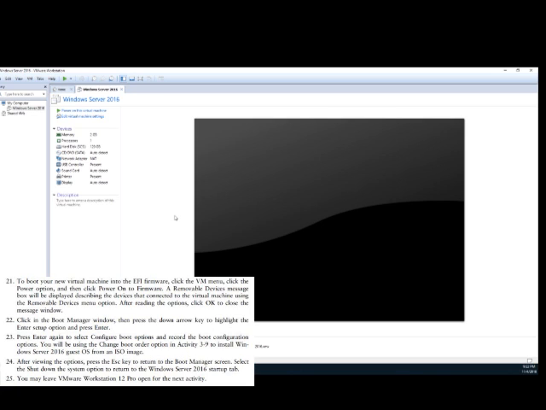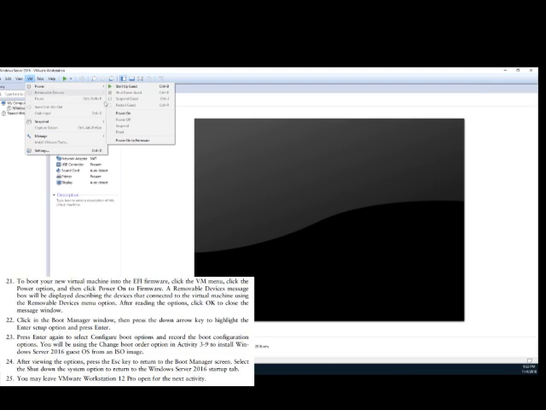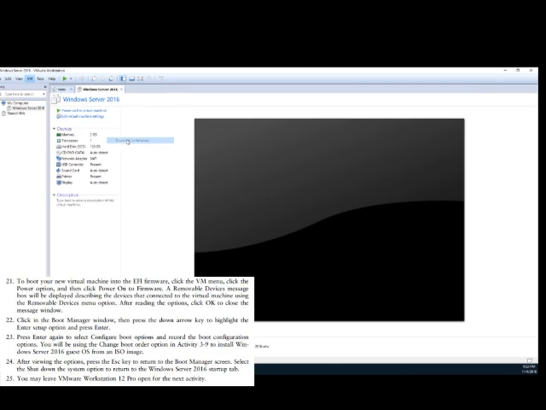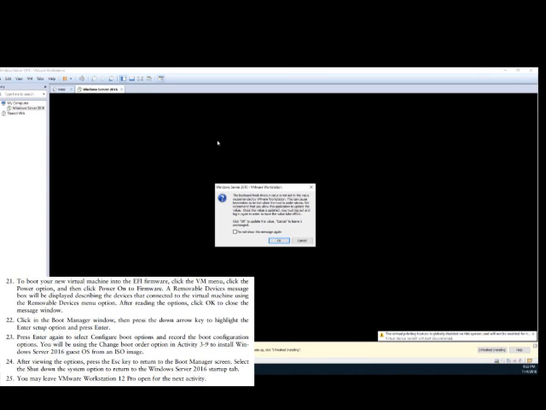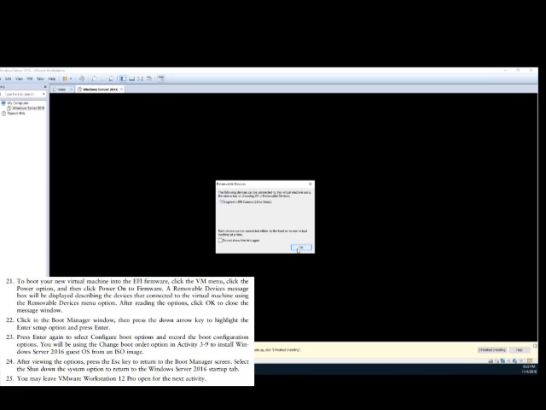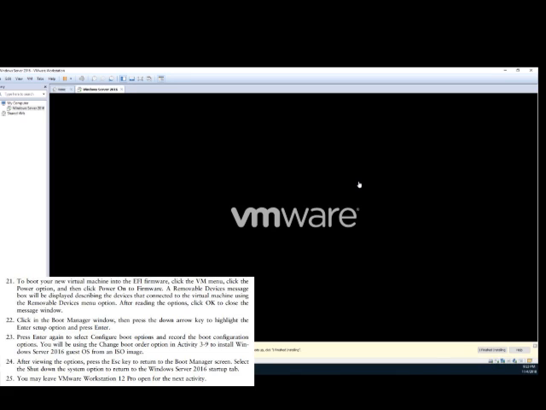Now to test this virtual machine, we're going to try powering it on to our firmware. So under step 21 it says to boot your new virtual machine into the firmware. We're going to click the VM menu up here. And then underneath the power option, we're going to say power on to firmware. And it gives us a little keyboard message there. And again, with these removable devices, we can just click OK. And in a couple minutes here, we'll see the boot manager menu come up.